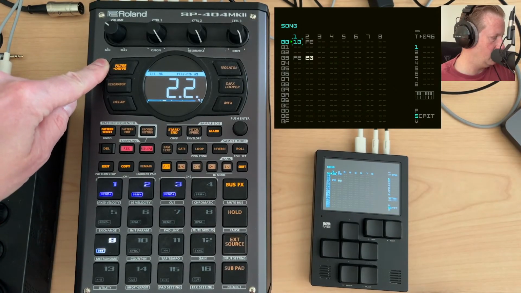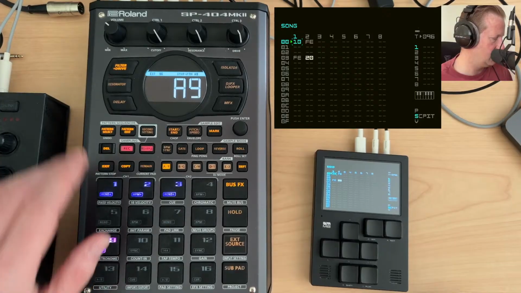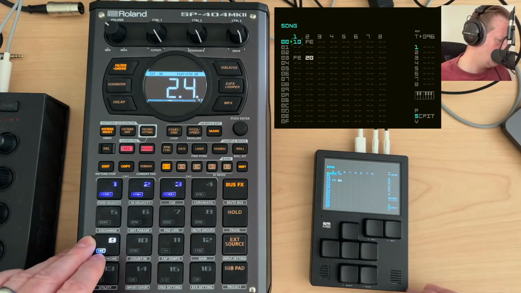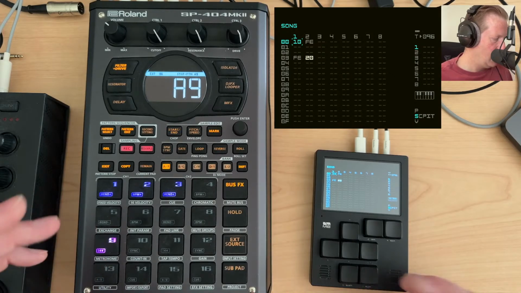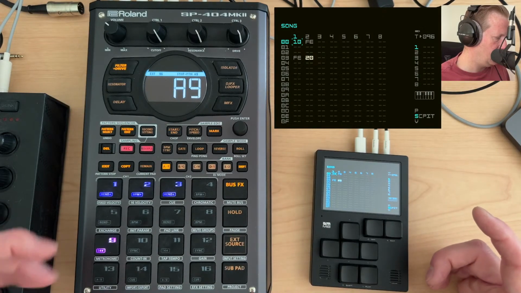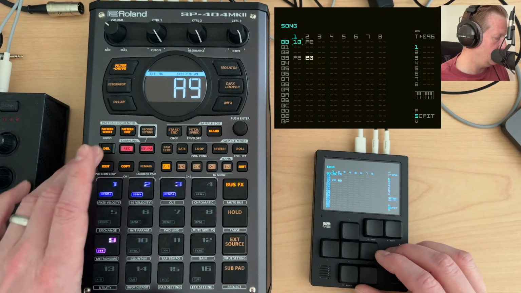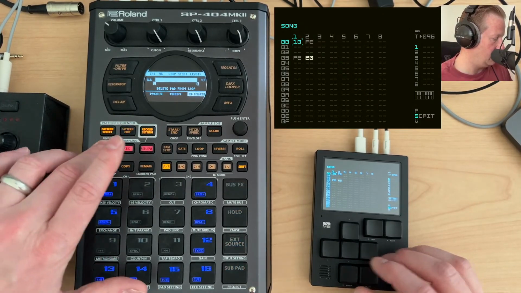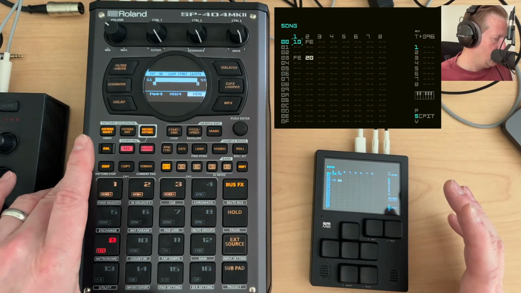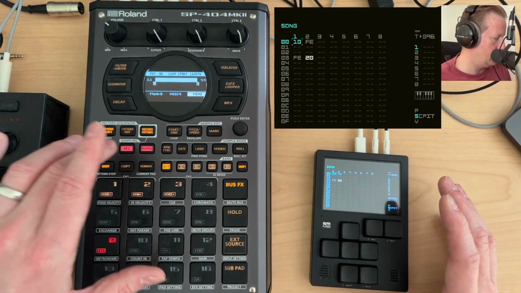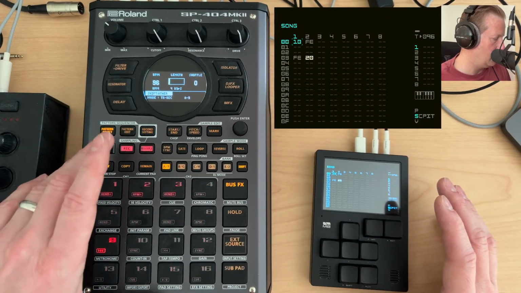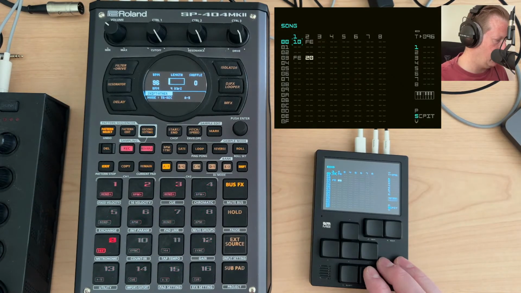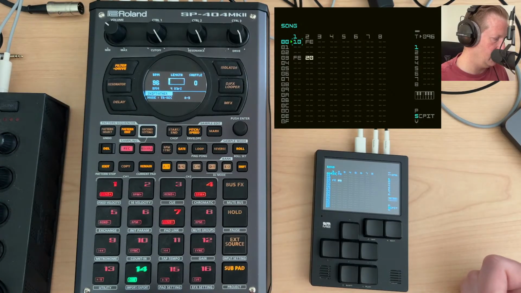No. Why did it? I think, did I start it from here? I did not start it from here. Oh, I did. My goodness. I'm going to drive myself crazy here. Pattern edit. Delete. Okay. Wait, can I start it from here? Okay, it started.